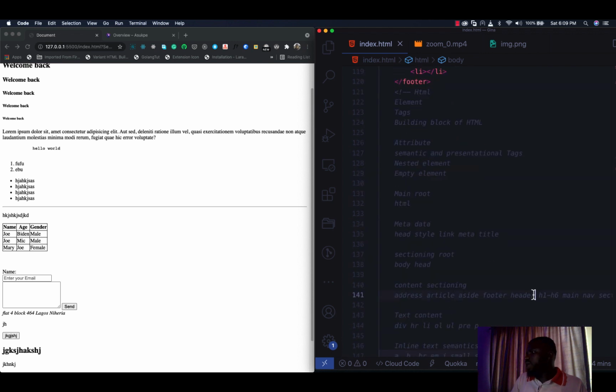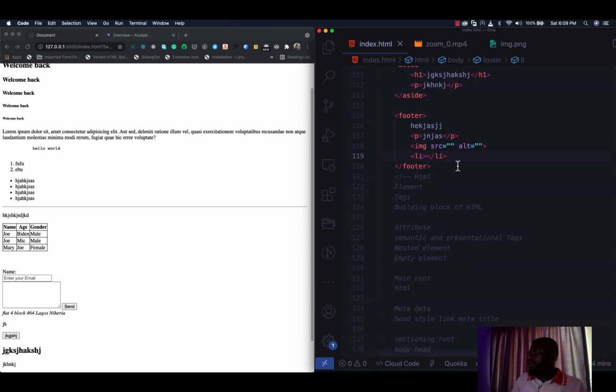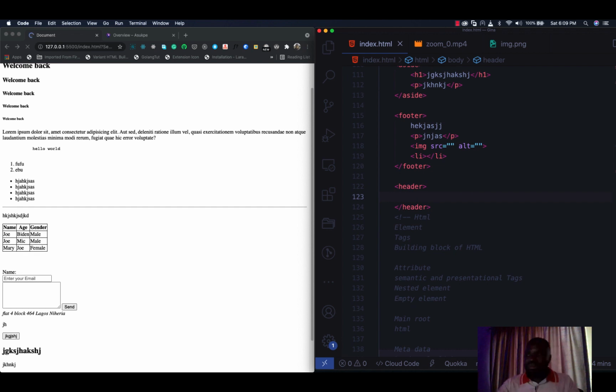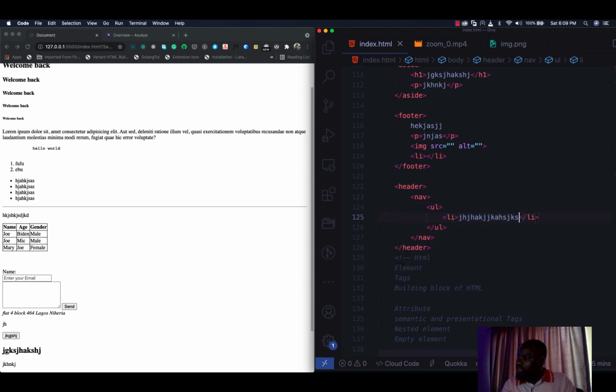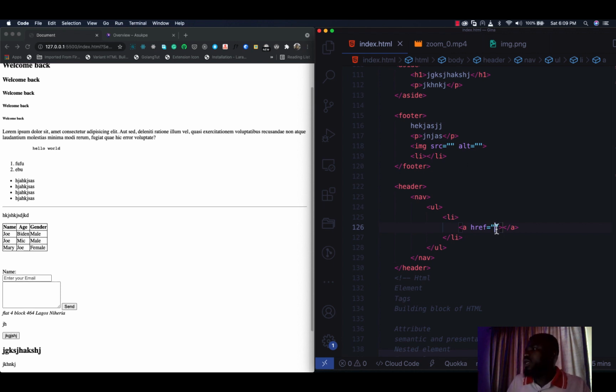Then we also have head, right? So head is what you use in grouping your links, your navigation links at the top level of your website. So you can have your nav inside here. You can have your own list, because navigation links are a list of items. And you can have your anchor tag here, right? So the anchor tag is what you use to create links. So if you want to create links to Google or any other part of your website, you can do that.